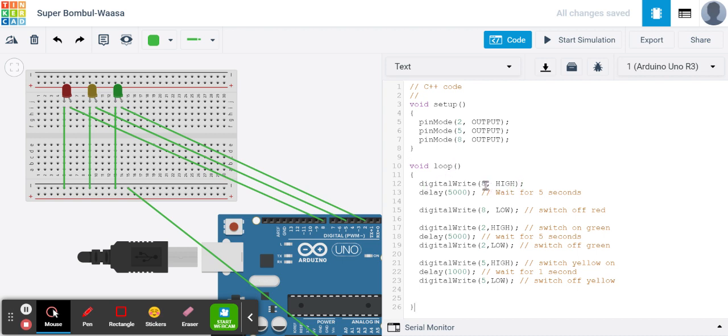So first it's going to turn red on high, which is pin 8. It's going to turn that on for 5 seconds. Then it's going to turn it off. Then it's going to turn on green for 5 seconds. Then it's going to turn it off. Then it's going to turn on yellow for 1 second. Then it'll turn that off, and then it will loop back to the beginning with high and go again. That's what it's supposed to do.